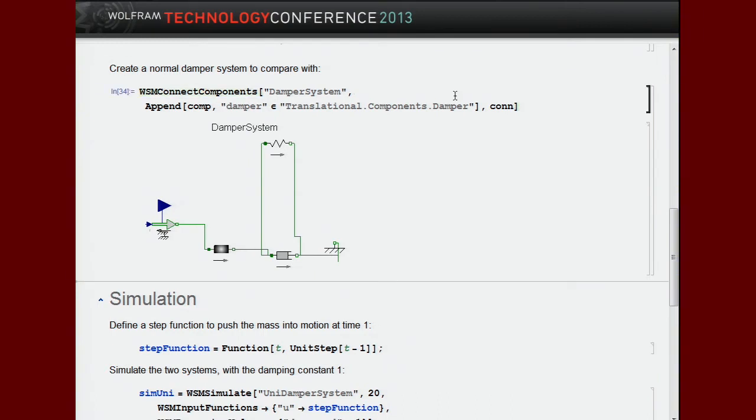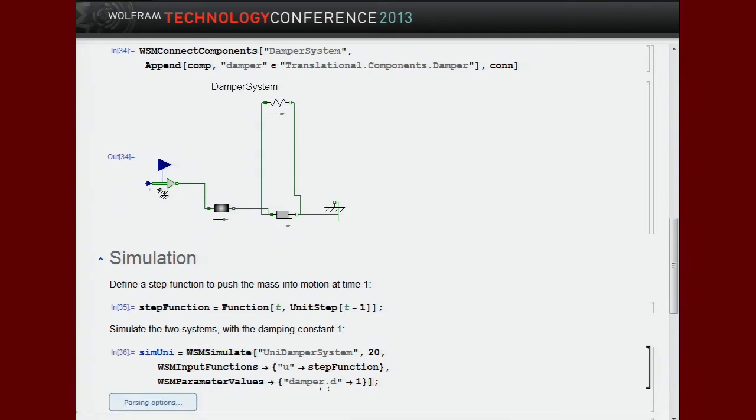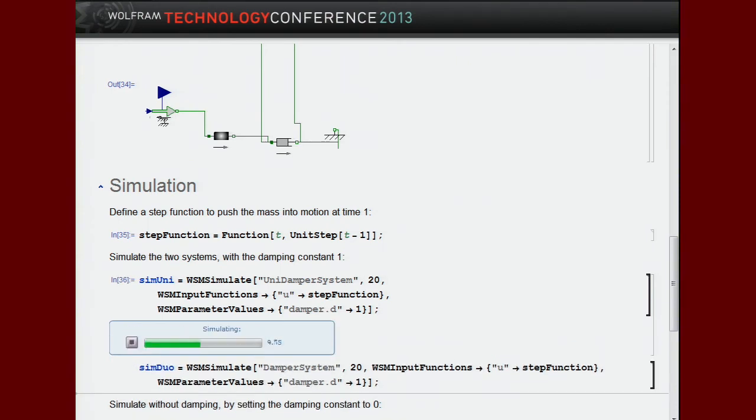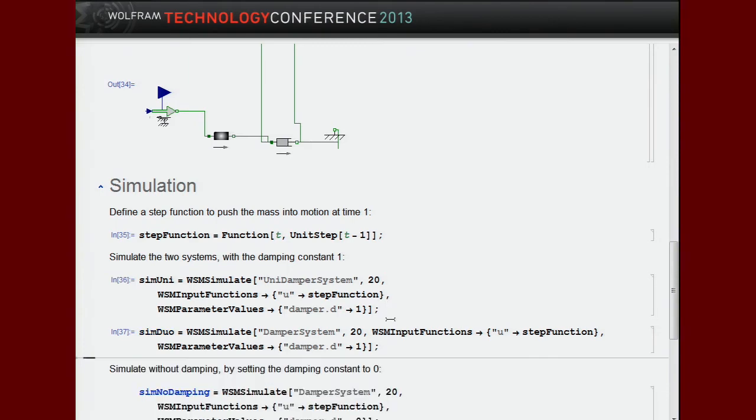And I'm also creating the same system, but instead of the unidamper, I'm using a normal damper from the mechanics library. And once that is done, I'm going to push on this force here. So I'm going to push the mass with the unit step. So I'm going to push it and then simulate the model and see how the mass moves over time. So I'm defining a step function using WSM simulate of the two models we just created. And also setting a damper value. And I'm doing this for both the unidirectional damper and the normal damper system.